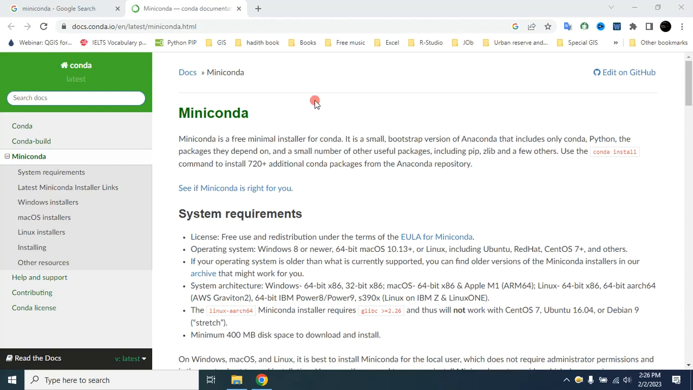In this video I'm gonna show you how to install Miniconda and then how to install Jupyter Lab. In my next video I will show you how we can use Jupyter Lab to download OpenStreetMap data, for example building, road, etc. So let's start.